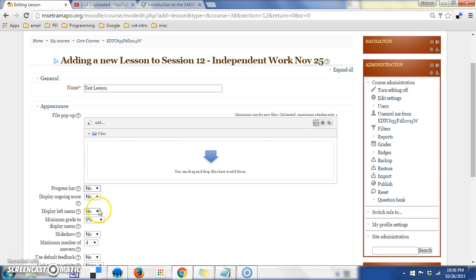Display a left menu. What this means is the menu on the left would allow them to jump around to any page they wanted within the lesson, and you can choose to display that if you'd like. If you'd rather force them through in a certain path, you're going to leave that set to no.